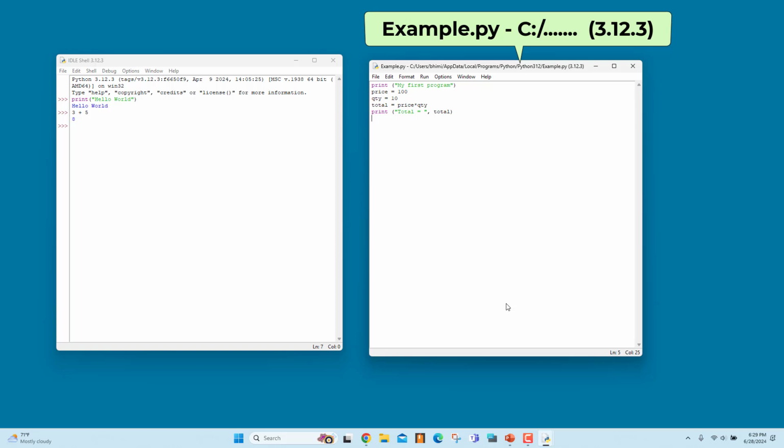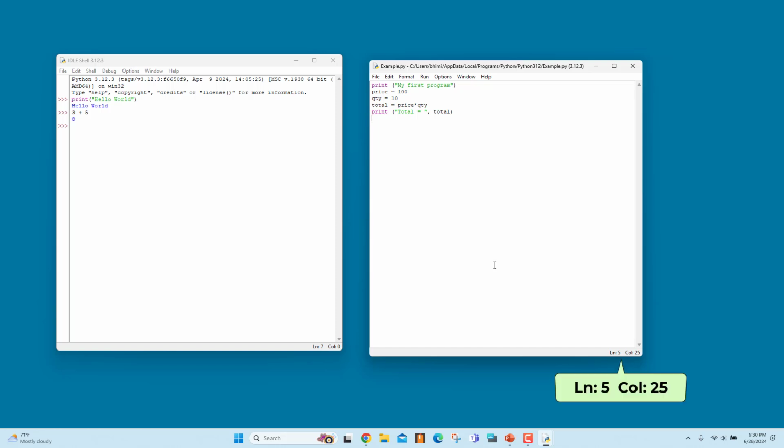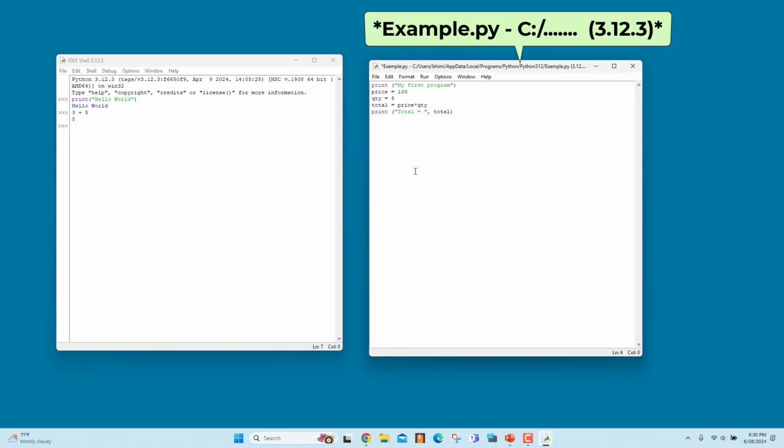The bar on the top of the window shows the file name, full path, and the version of Python that IDLE is using. In the bottom right corner, you can see the line number and the column number that the cursor is on. Python IDLE uses asterisks to let you know that your file has unsaved changes. Let's change the quantity to 5. The file name shown in the top of the IDLE window is surrounded by asterisks.